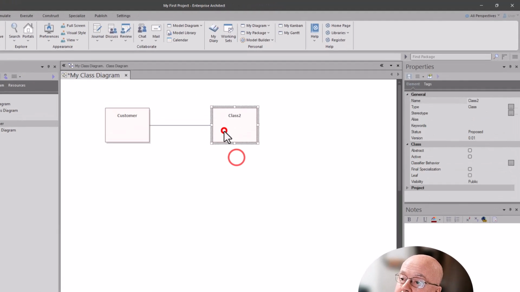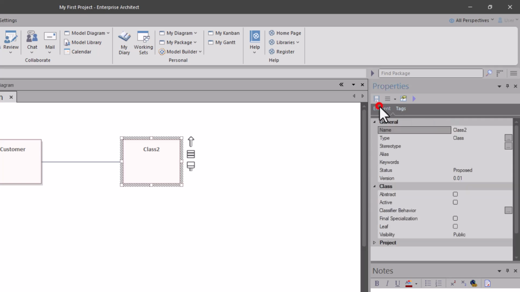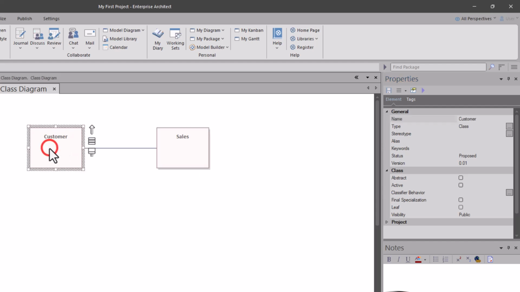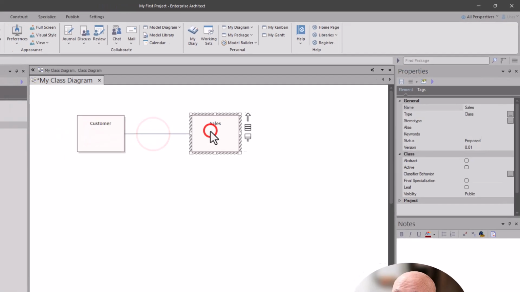So we're going to select this element here, and we have an option of element or tags. On elements, you can see the name is here, and you can put in whatever name that you want here. We'll just call it sales. All right. So now we have customers connected to sales.